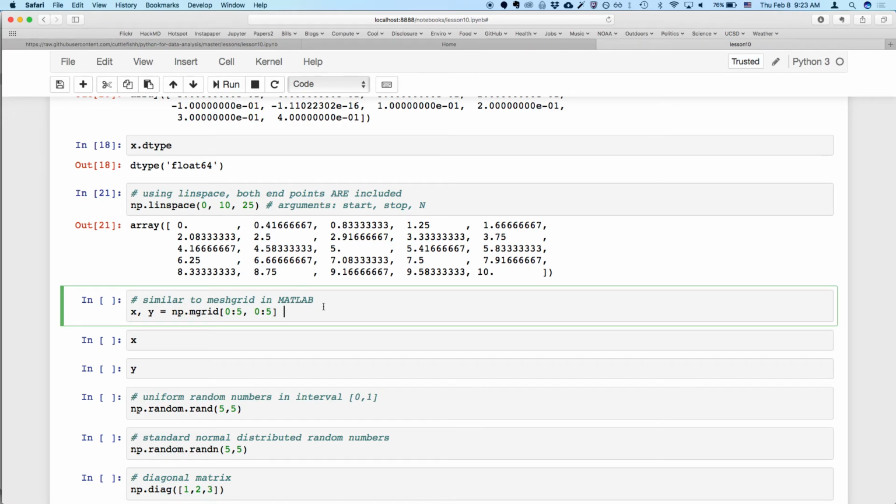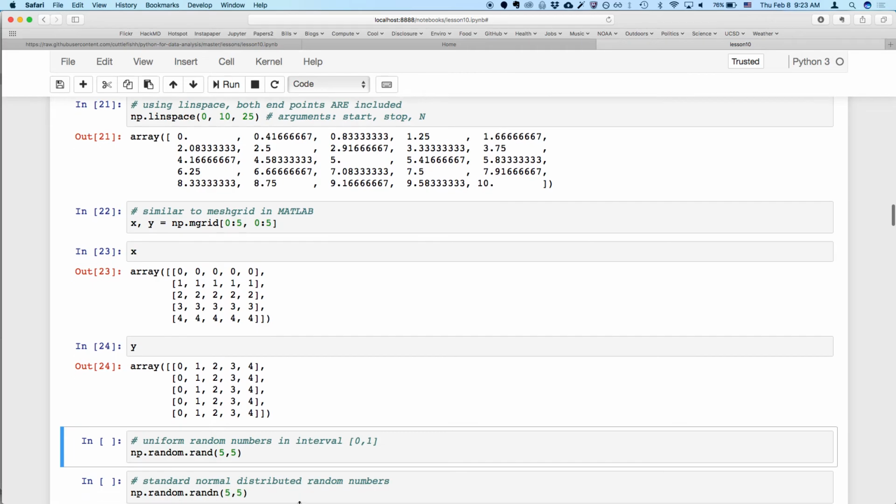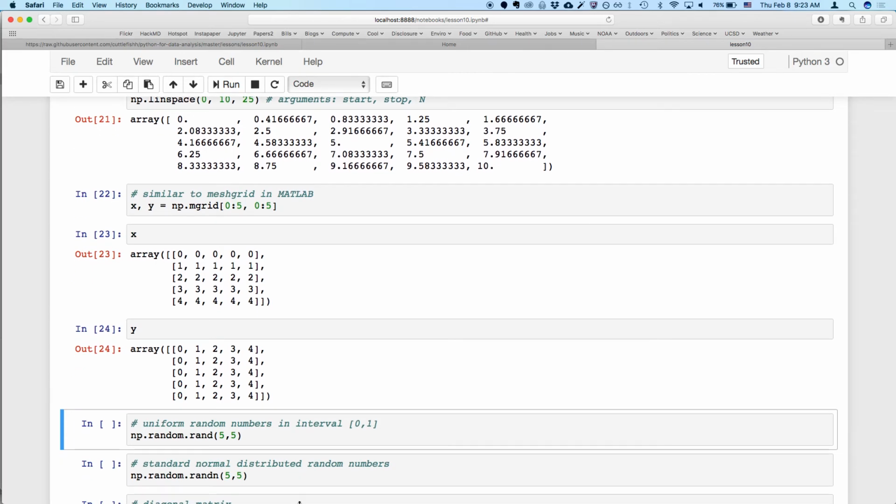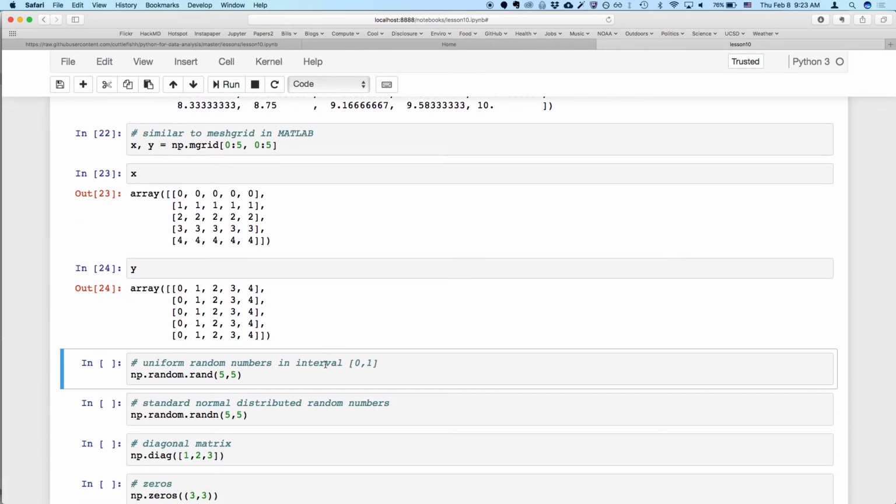If you've used MATLAB and you've used this function called meshgrid, there's a similar function in NumPy called mgrid, and this will give you these two matrices that are sort of inverses of each other, which is useful for some linear algebra applications.